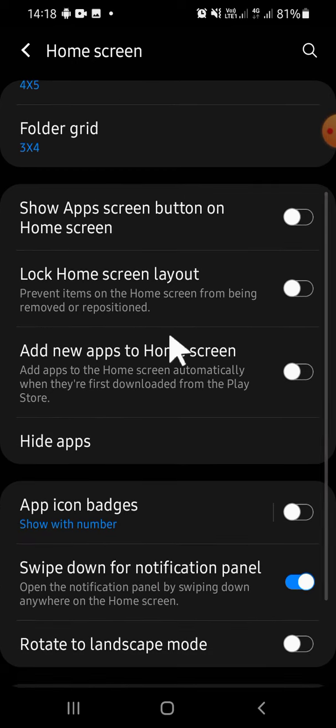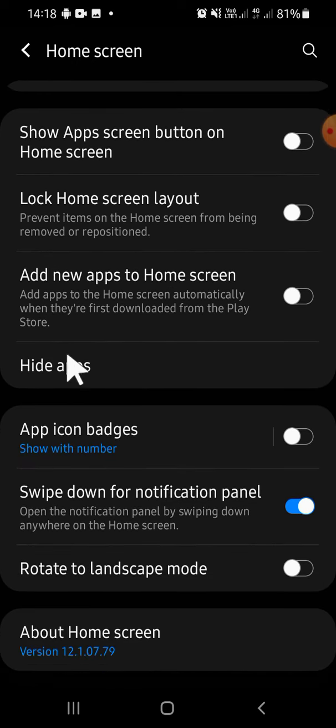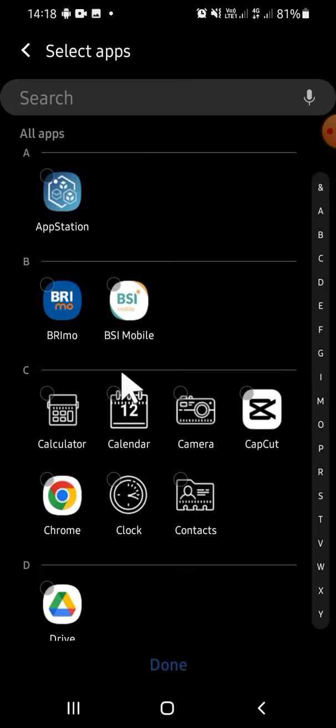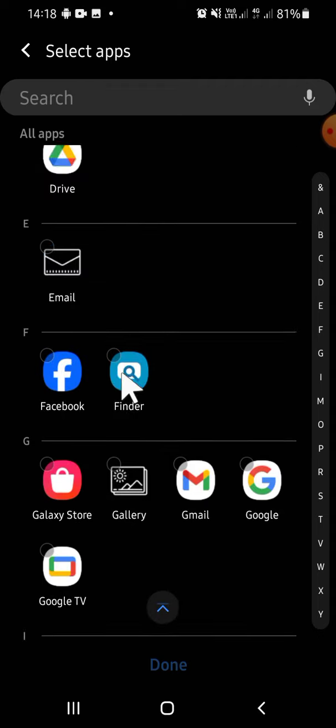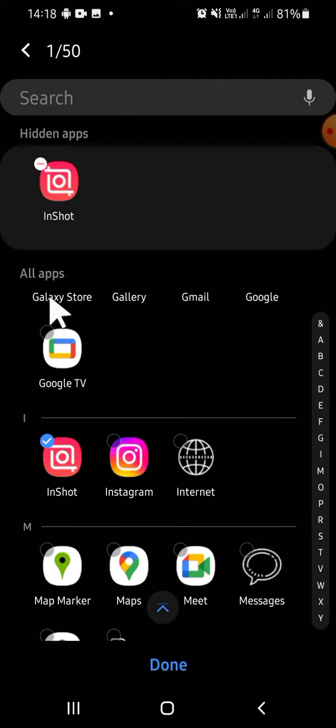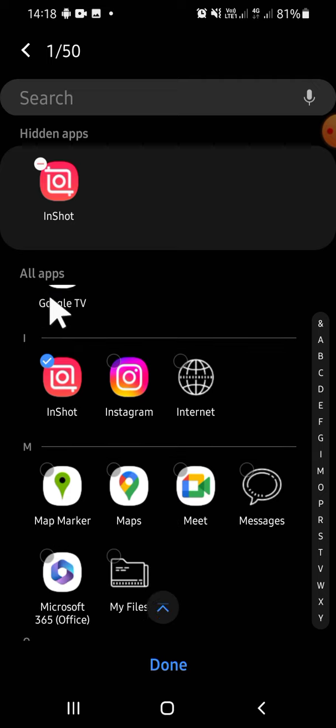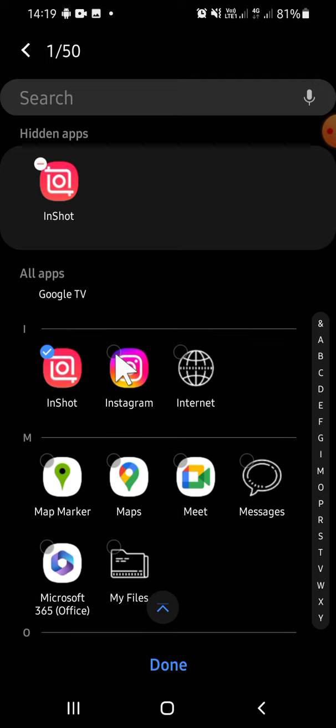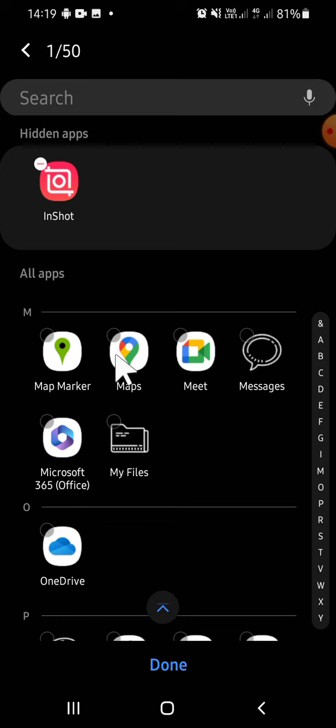Okay, and if you want to hide your application, you can click on hide apps right here, and then just select the application that you want to hide. Since I'm going to hide InShot, I'm going to tap on InShot. But if you want to hide another application, you can simply tap on the circle. And then I'm going to hide this application as well.